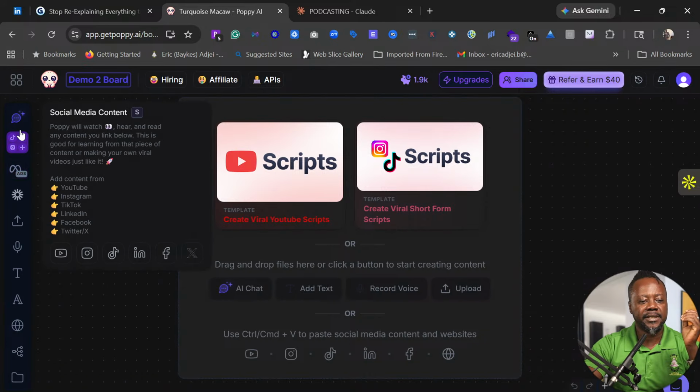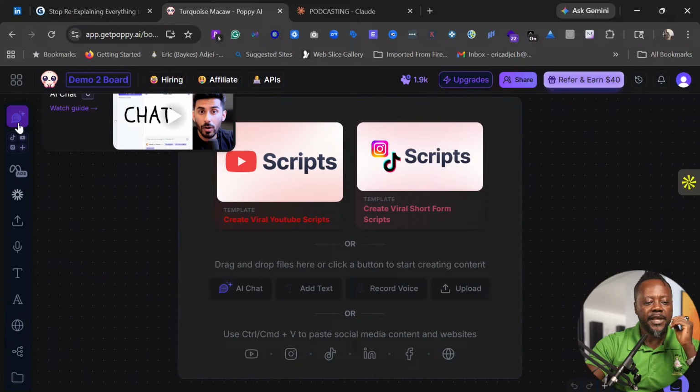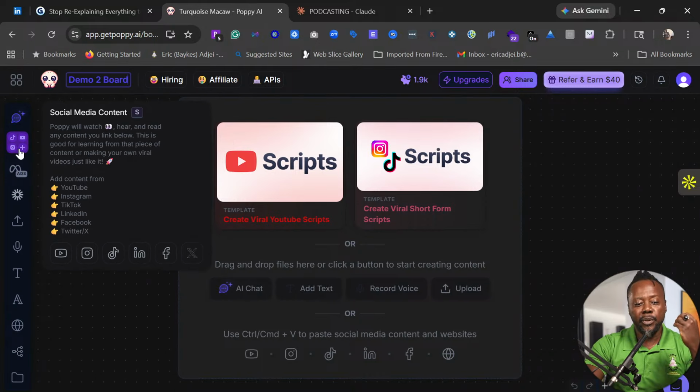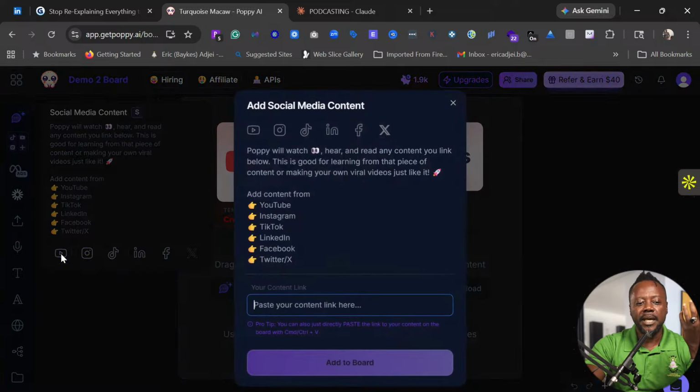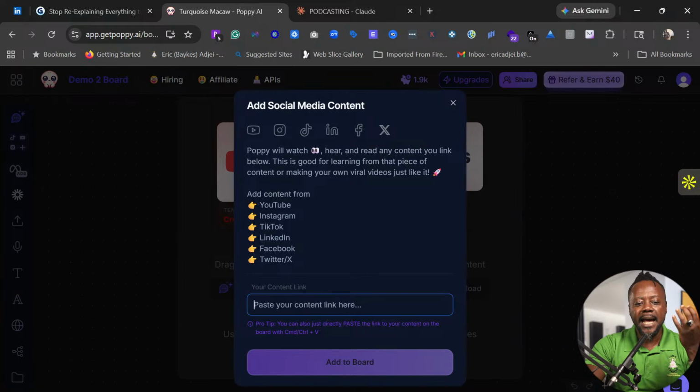On this left side, you have the things that you can bring into the AI. So you have the guide, which is the support videos to watch. Here, you can bring social media content. So you can pull YouTube, Instagram, Facebook, TikTok, LinkedIn. You click here, and then you can go to that website and put that link in there.